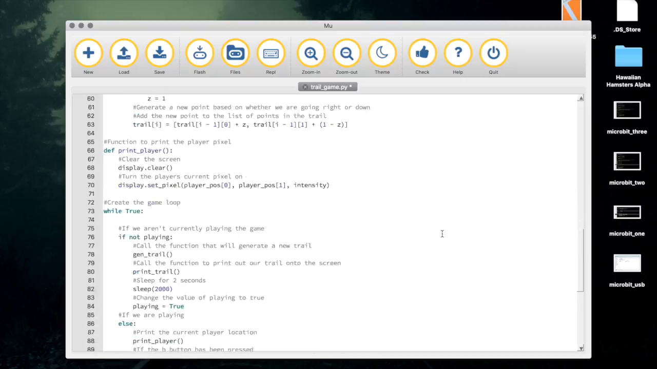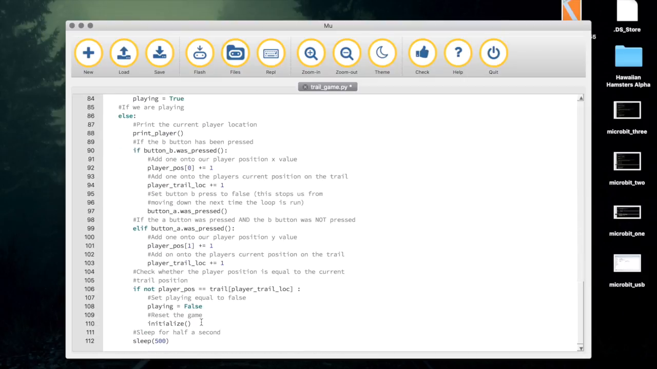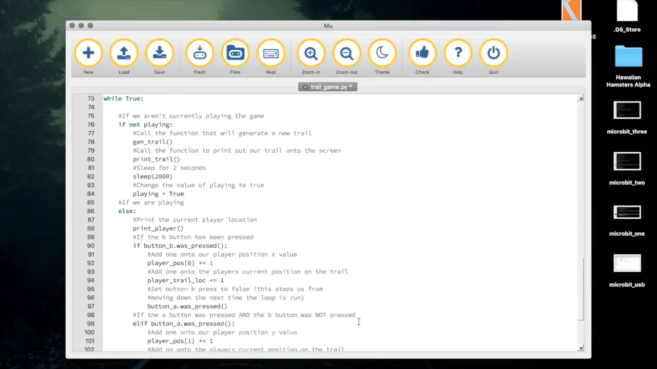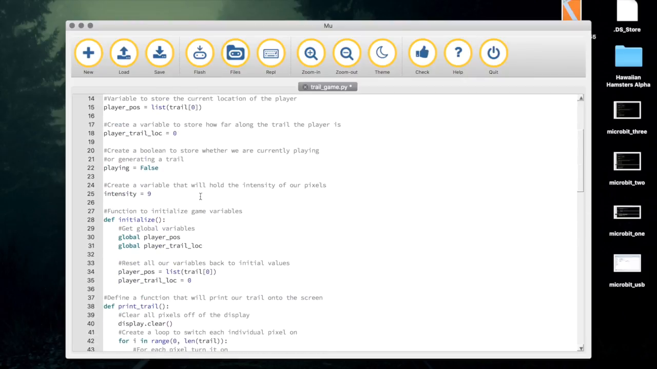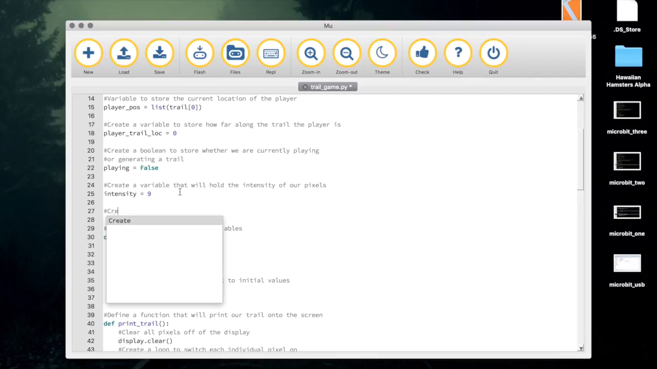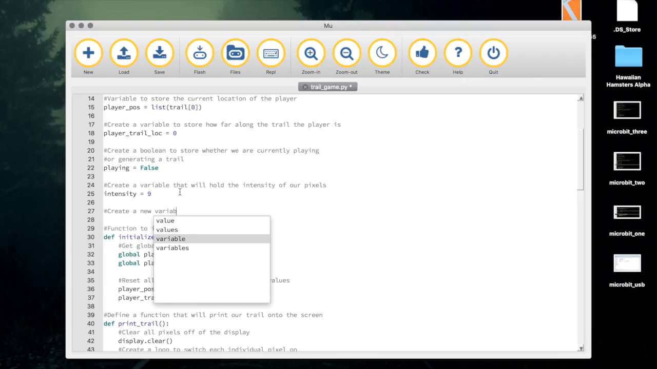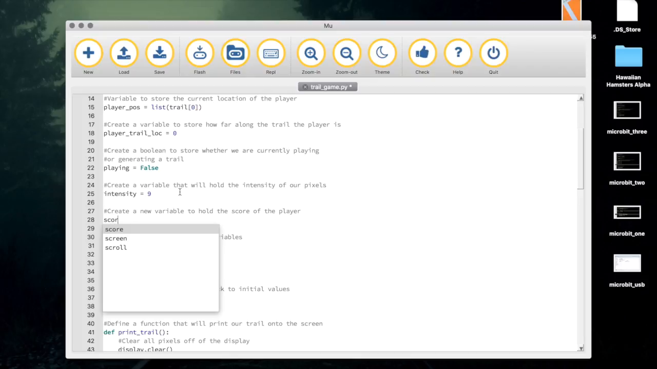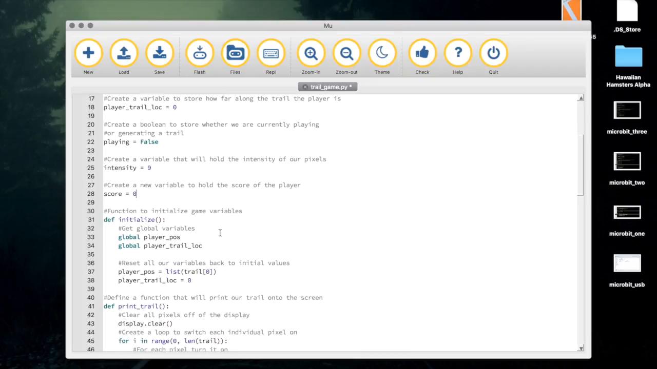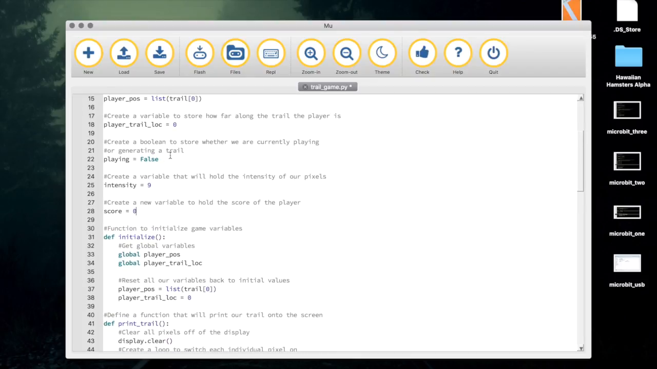Well, how are we going to do that? Quite simply, in fact. All we're going to do is create a new variable to hold the score of the player. And we're going to say that score is equal to 0. And we're going to make that a global.